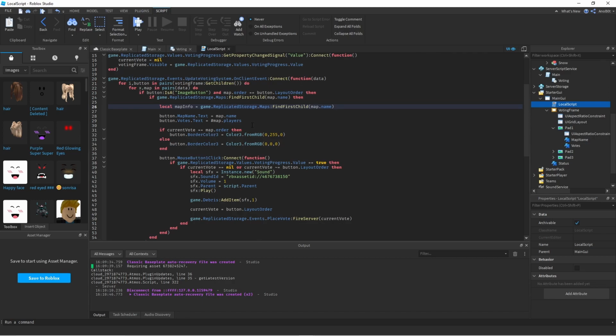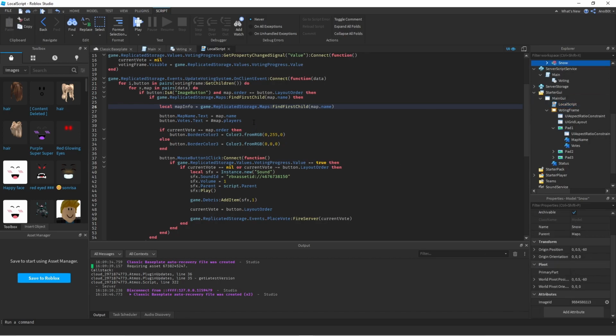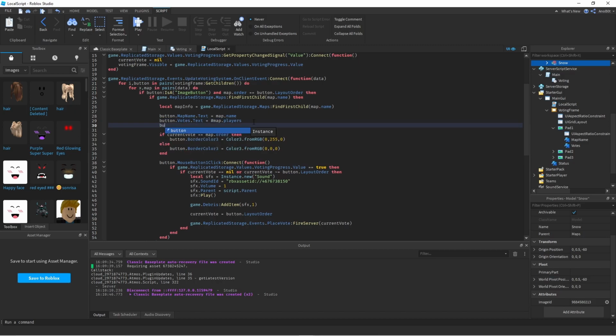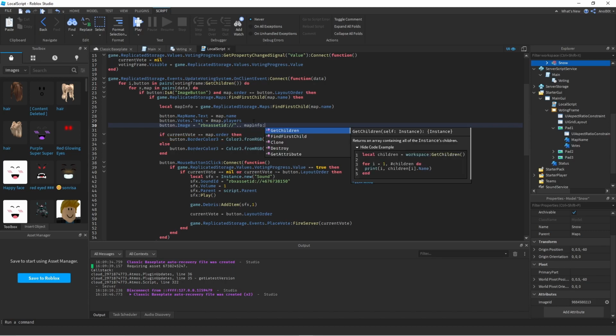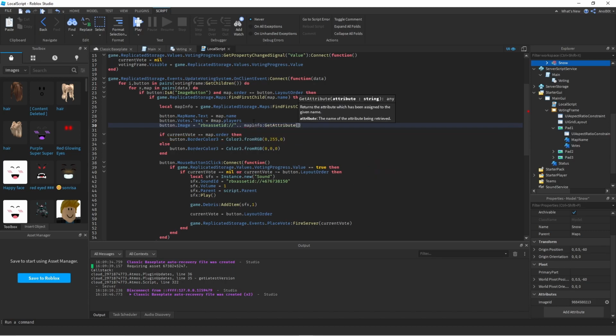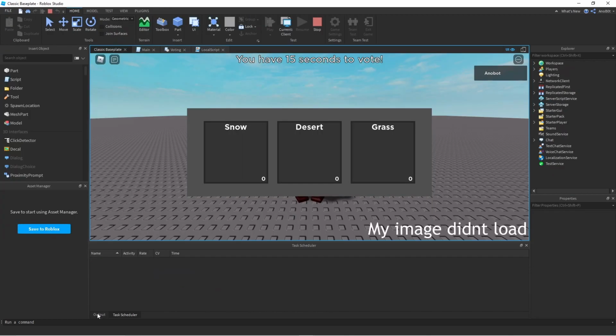And what is actually cool is we can have access to our attribute over here. So what are we gonna do? I'm gonna say button.Image is, we're going to say our rbxassetid://, and then we're gonna take the mapInfo and say GetAttribute for the ImageID, and that's definitely it. That's how you add images. So let's go ahead and test it, shall we?